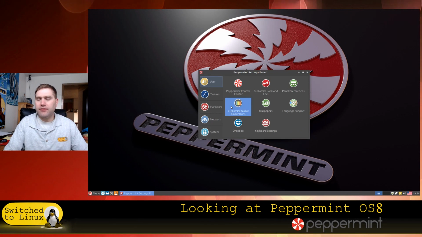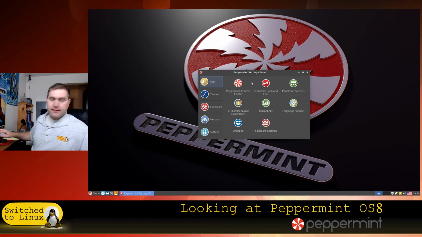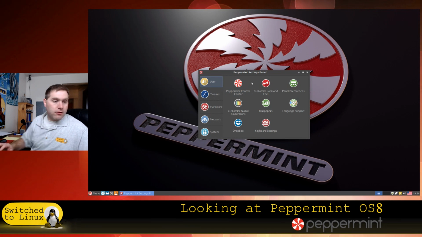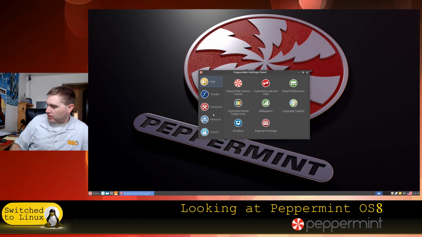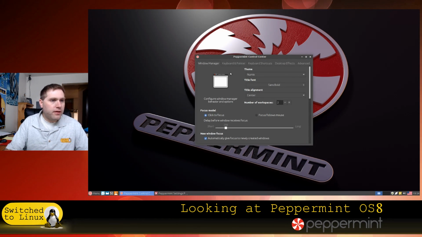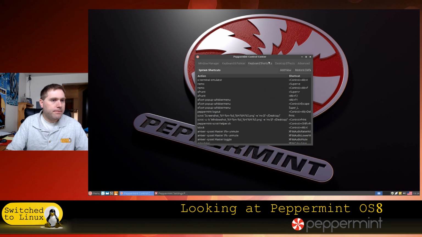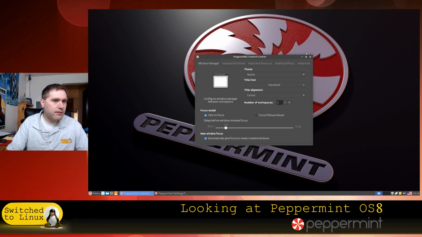We're going to jump in and have a look at the settings panel here. So over here on your settings panel, you can see that they've added a fifth item. The old one has personal, hardware, network, and system. The new one has user, tweaks, hardware, network, and system. So they added the tweaks. And then over here with the control center, you can see all of the different features that we have inside of here.